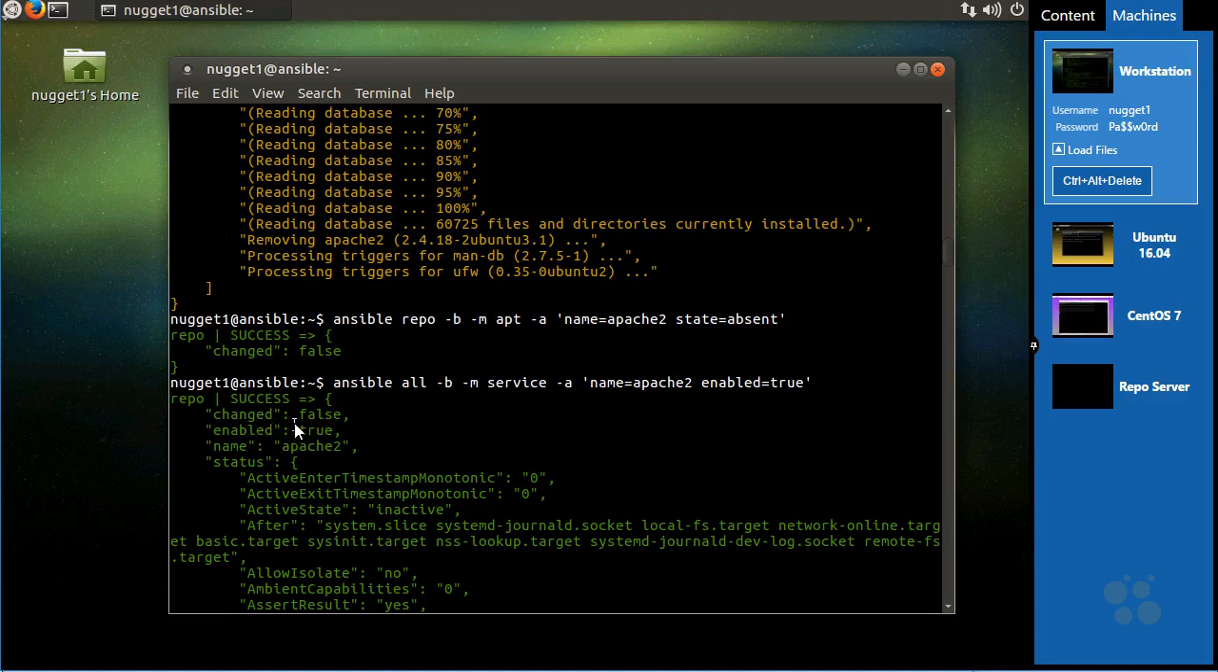So sometimes you have to make sure that you know what state your system is in. You have to make sure you know that apache2 is installed, for example, because the service module may not always check to make sure that the service exists. It'll just enable the service even though it's not there to actually start up.